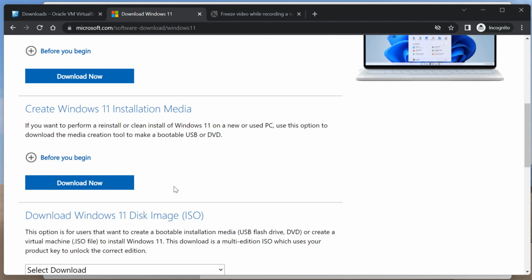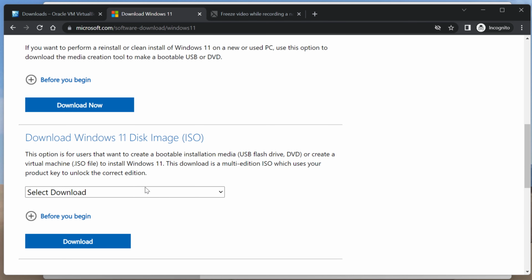You just want to scroll down. It's still the last option, but at least it's on here. And you want to download this ISO file. So an ISO file is essentially a virtual DVD. And back in the day when computers had actual DVD and CD drives on them, you could take this and burn it to a DVD and install Windows that way.